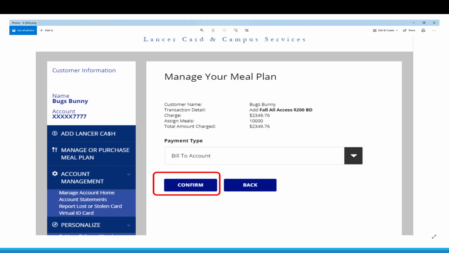What you're seeing on the screen is just a confirmation for you that that's what you're going to sign up for. If you feel like you picked the wrong one, you can always hit the back button and go back to the previous screen and select a different meal plan. But what you're going to do here is you're just going to click on the Confirm button.